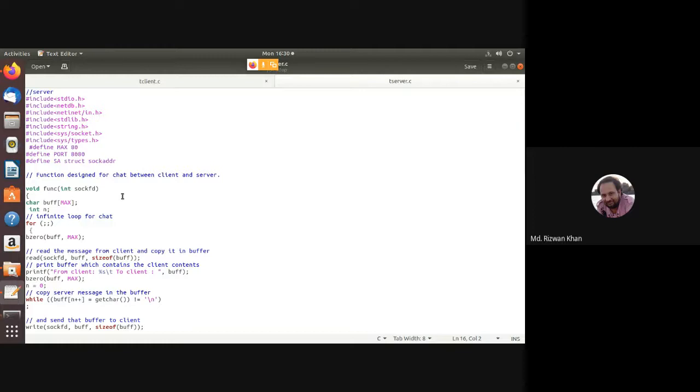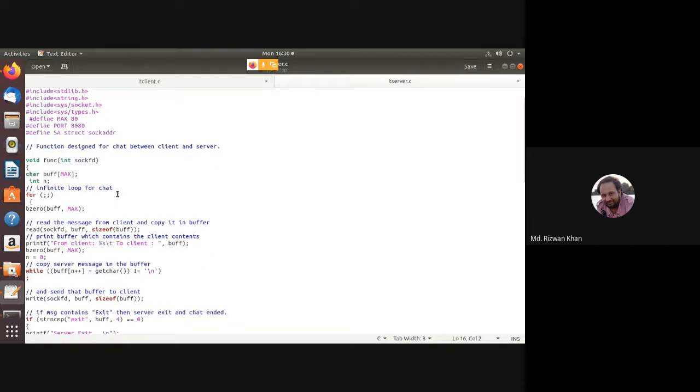We are just creating a function, as we already did on the client side. We create a void function and pass the argument, a character buffer. We are using the maximum value of 80, which is the size of the character array named buff, and an integer n. We declare all this, and then use an infinite loop for the chat, using a for loop, which we already discussed in our client side code. Again, the buff and the maximum value.